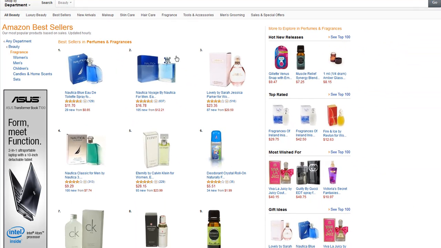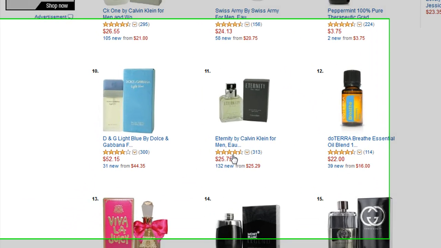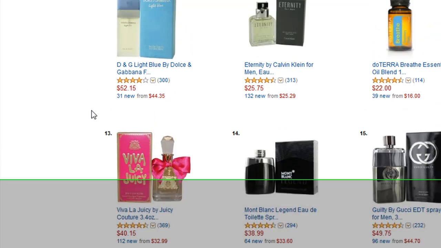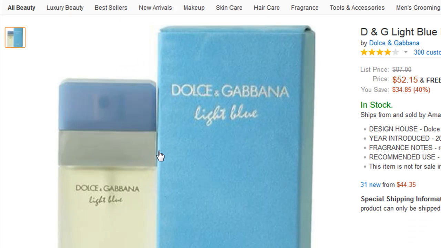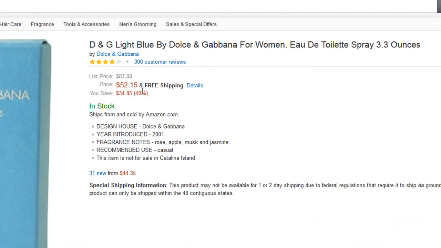So this takes us to Amazon. This is a list of all the best-selling products on their site. But again, we want to find one that's got a higher price. Here's D&G Light Blue by Dolce & Gabbana, $52.15. That sounds pretty good. It has 4 stars. Let's go ahead and click on the title description link, and that takes us right to the sales page. As you can see, you save 40%. That's great versus going to Nordstrom's and buying this retail.